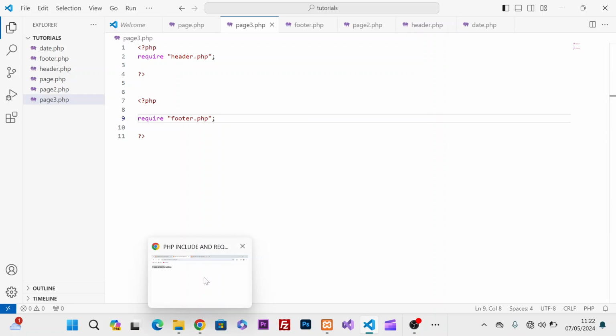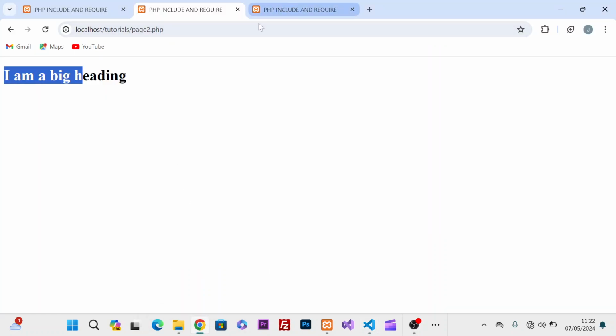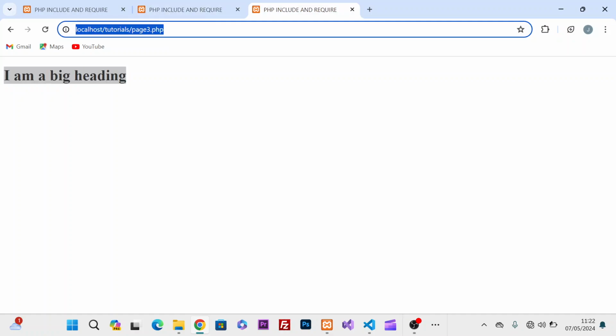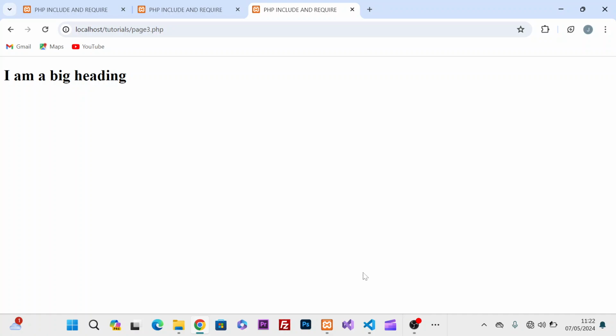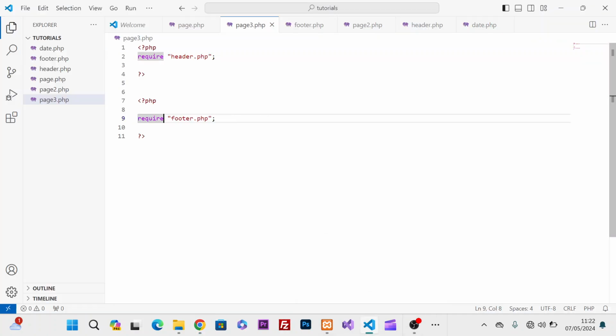So let's see what it's going to give us. This is page 3. So it still gives us the same thing. Whether you use require or include, it will give you the same thing. Now, one beautiful thing about include and require: this is the header.